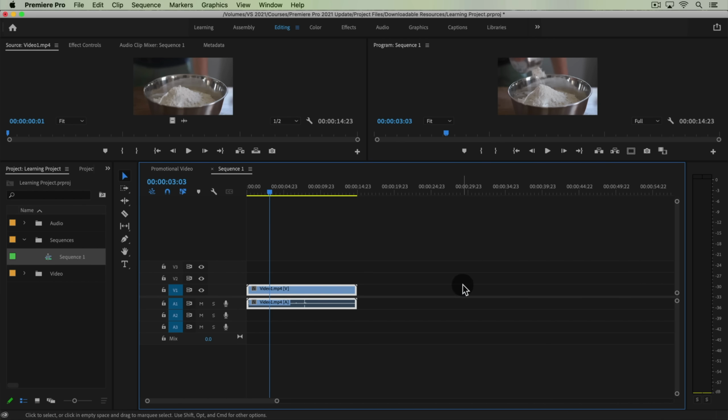The video tracks are right here where it says V1, that's this horizontal line. The audio track is down here. So when we started the new sequence, it automatically put this clip here on this track.